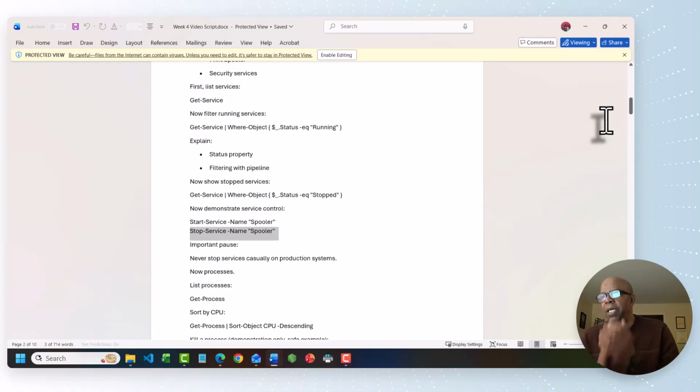You'll hear us pushing that for you several times during this week. If you don't know what a particular piece of code is doing, don't run it. Okay, it's in production. Now in tests or acceptance, you might be able to get away with that, but don't do that in production. So it says never stop services casually on production systems.